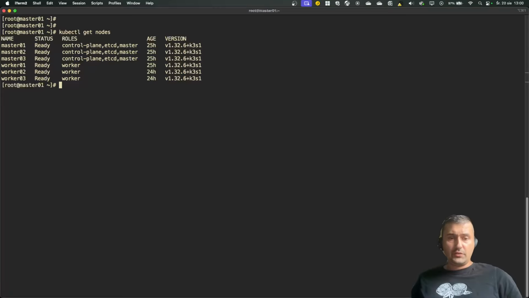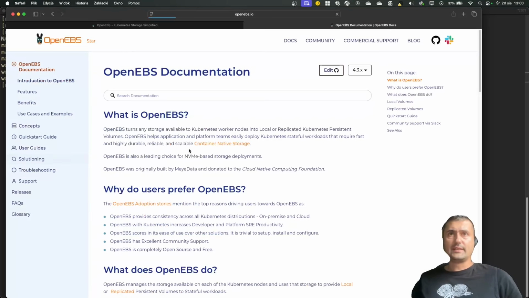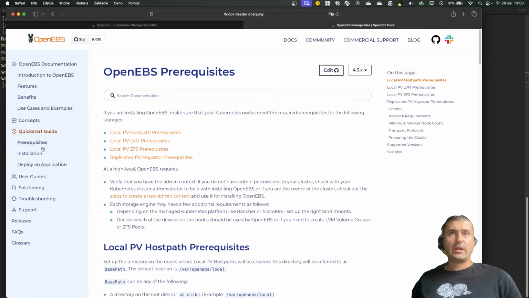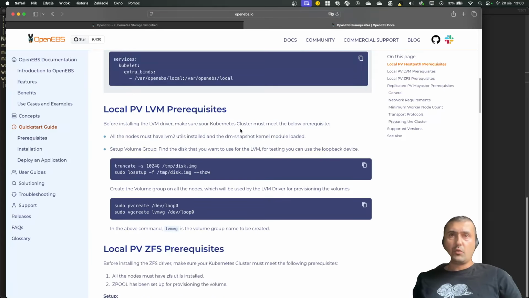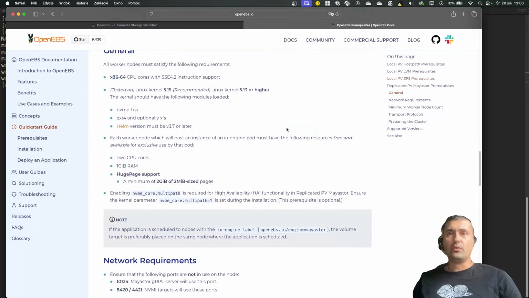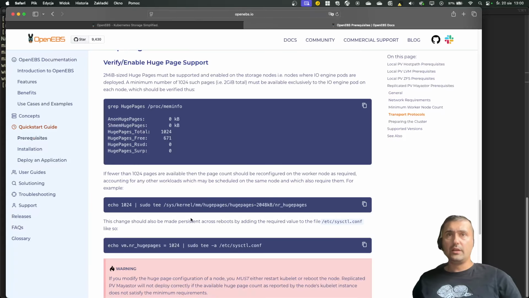So first of all, we need to go to the official documentation, which is openebs.io. If you go to Get Started, and then later on to the quick start guide, we have the prerequisites. I will talk about it in a minute, because it contains a few remarks that are quite important in terms of preparing the worker node. So we need to enable some modules. Also, you need to have huge pages support enabled. So we have a little bit of configuration steps here.